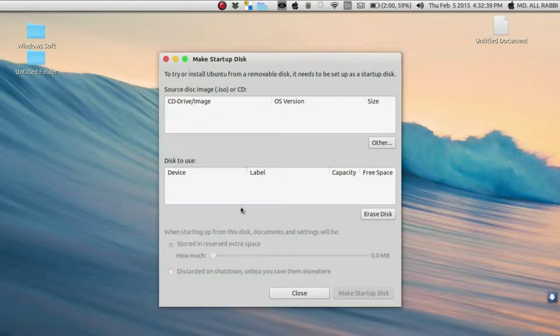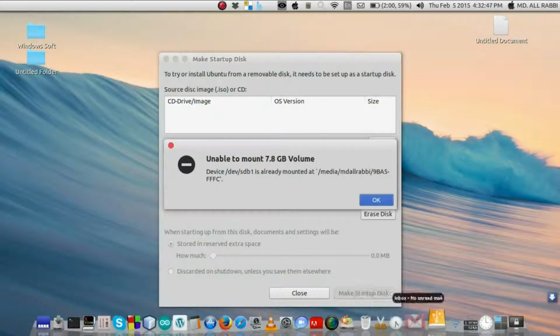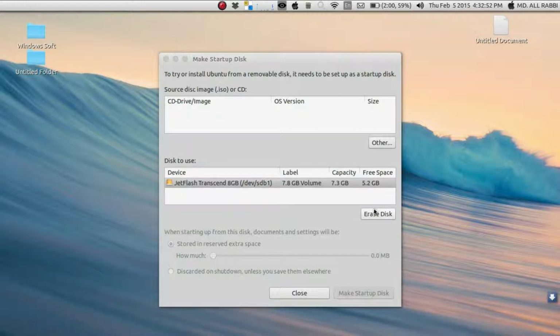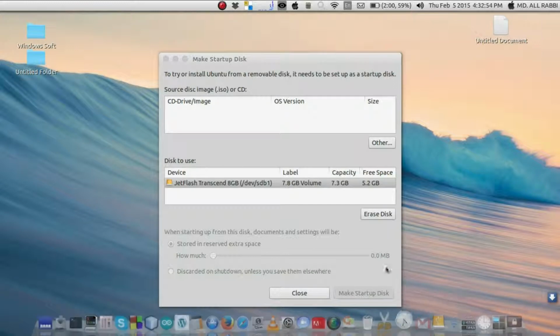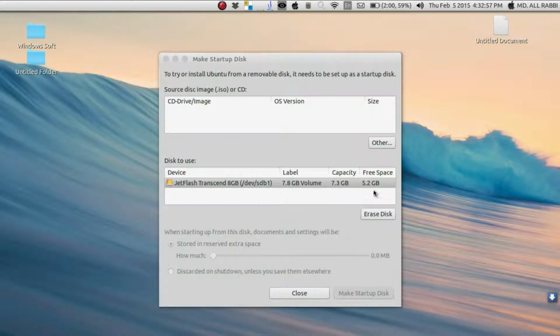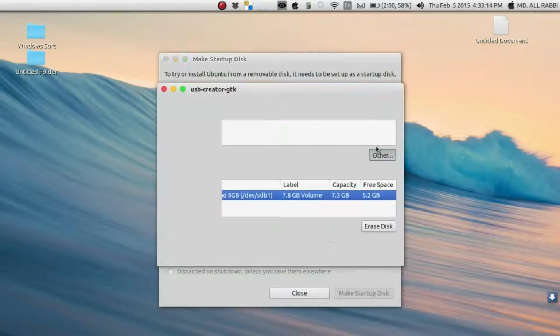We have to fill the two blank fields to set up our device. So this is my portable device. I just inserted my pen drive, USB disk drive, into my system, and it's automatically shown. It's 3.2 gigs used of 7 point something gigabytes. Now we have to choose the ISO file. So I have to click Other. I'm clicking on Other.